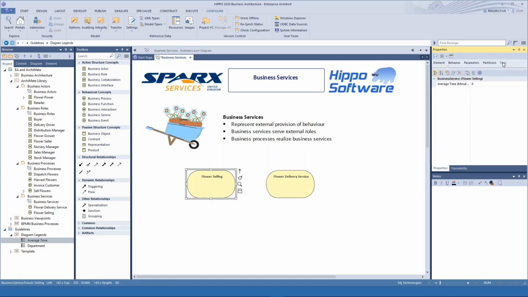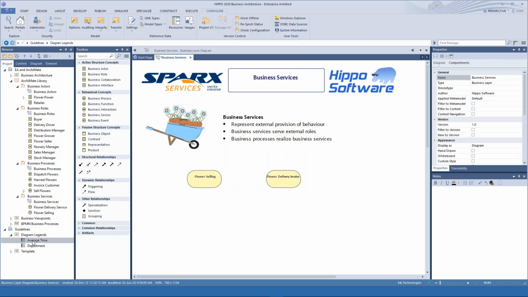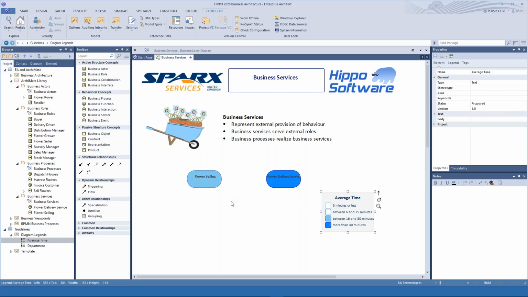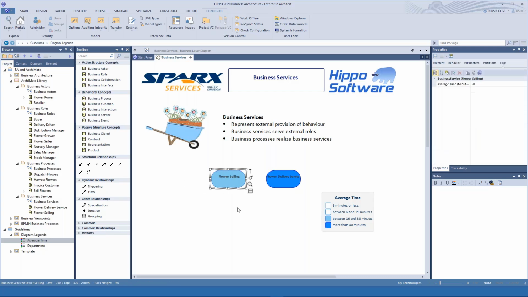They set the average time for each of these services. Flower selling typically taking 20 minutes, and the delivery service taking about 45 minutes. Just resize the services to make them a little bit smaller. And again, we can drag and drop the average time legend onto this diagram, and it will colour code the services for us as well.